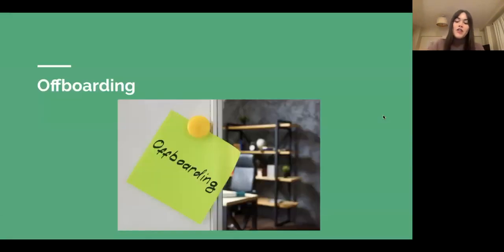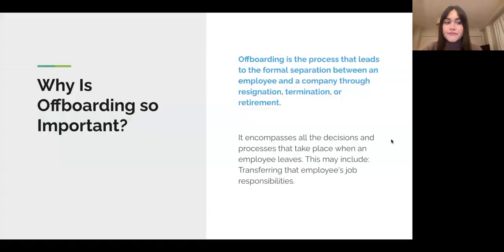All right, let's talk about offboarding. It's always a little bit tricky to offboard someone. And unfortunately, we can't always leave on great terms with everyone who decides to leave our community. Hopefully that's the case. But I think it's important to have a system in place to make those transitional periods a little bit easier. So why is offboarding so important?